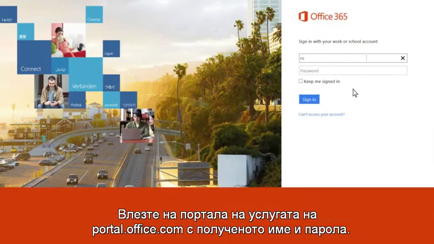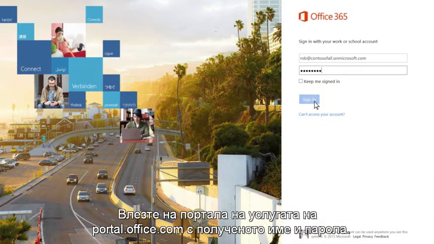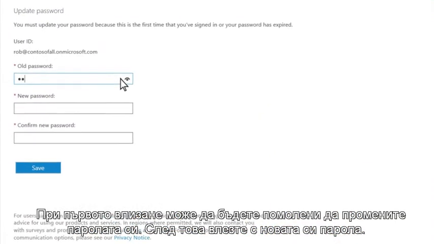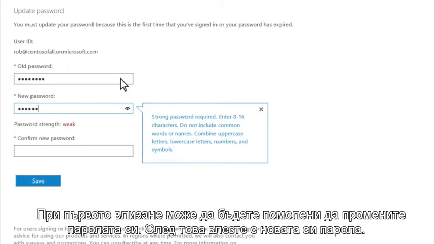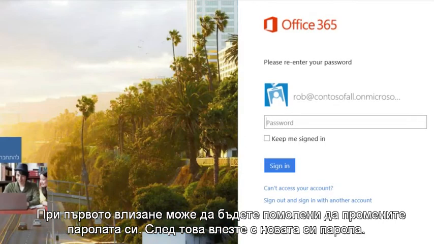Sign in at portal.office.com using the username and password you received in the email. If this is the first time you've signed in, you may be prompted to change your password. After doing this, sign in again with your new password.